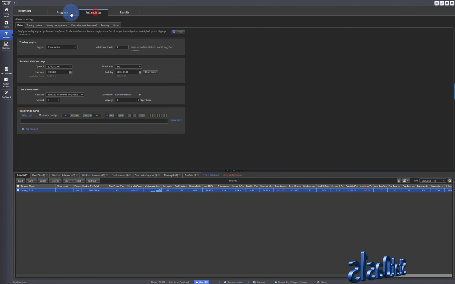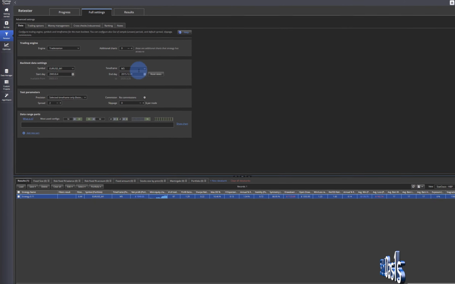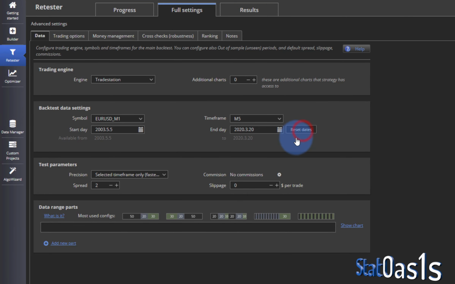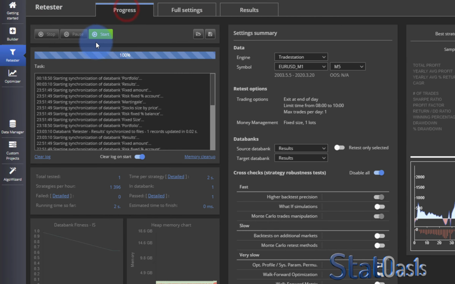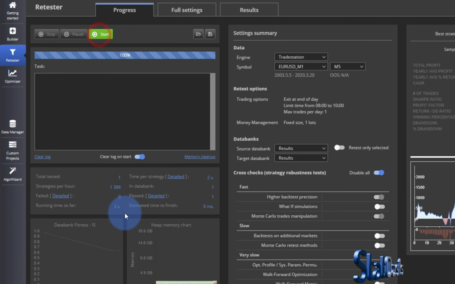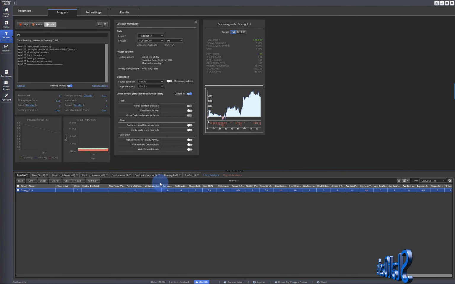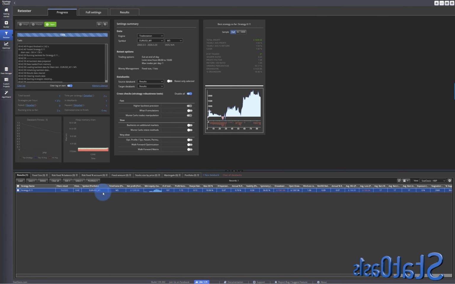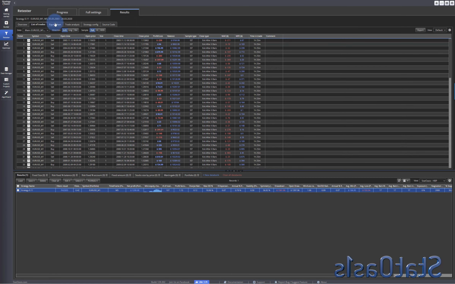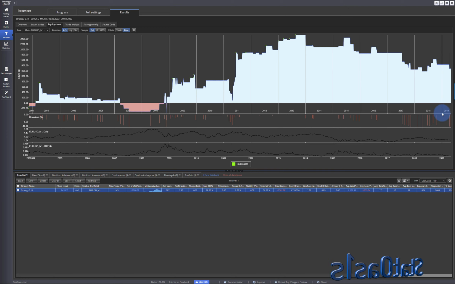Now we have the strategy here, which is basically the same strategy. Everything is the same. Now I'm going to retest on all the data available. So I just click all the data available and start. It should just update with the final results, so now it should be covering all the data that's there.